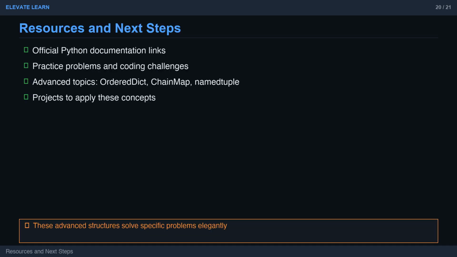Your learning journey doesn't end here. Python's collections module offers additional structures worth exploring. OrderedDict provides explicit ordering and additional methods, though regular dicts maintain insertion order in modern Python. ChainMap elegantly chains multiple dictionaries for configuration management where local settings override defaults. Namedtuples create lightweight, immutable structures more readable than plain tuples. Challenge yourself with practice problems. Implement custom dictionary subclasses, solve algorithmic problems using these structures, build data processing pipelines.